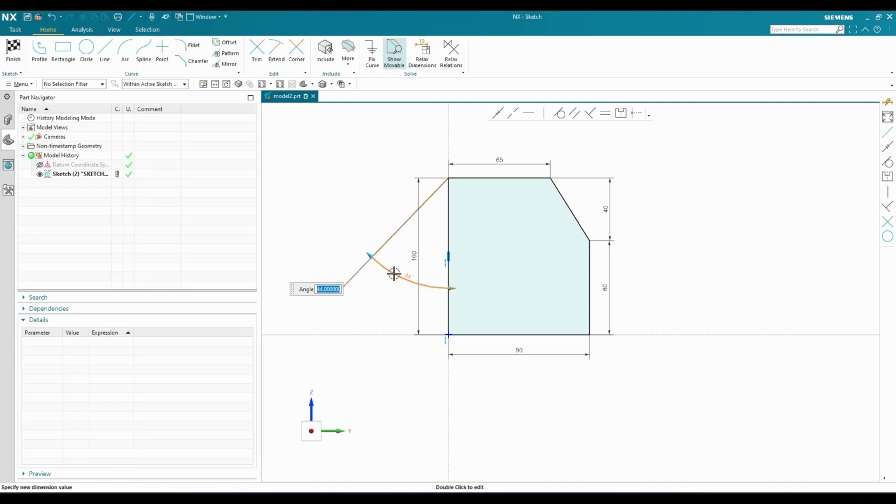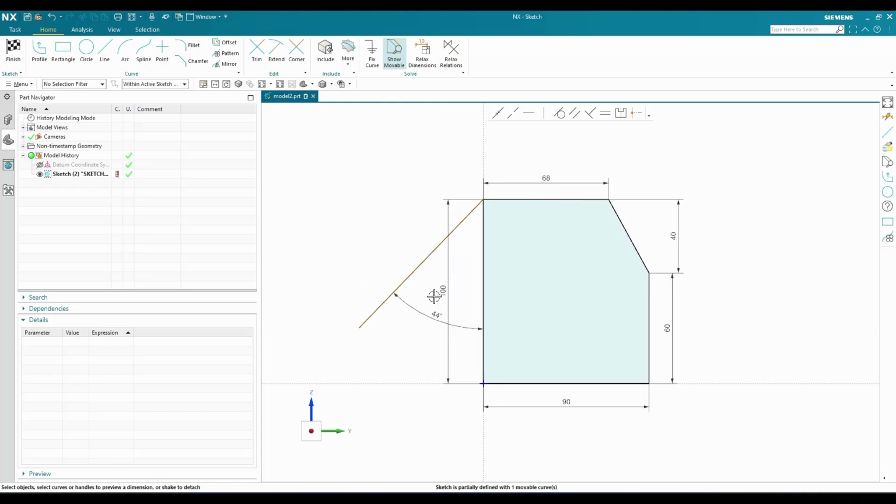So it is not only for angular; even for these dimensions also you are able to do this. You can see here, for these dimensions also you can do it, and you can edit it. Okay, these are the changes that have happened in the new NX environment.